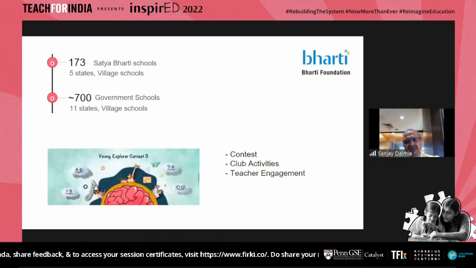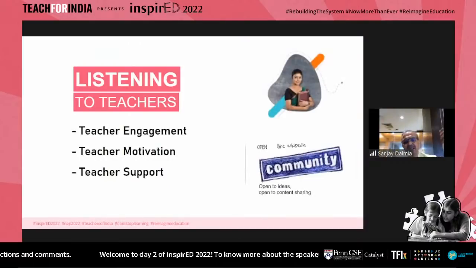We are also working with Bharti Foundation, where they have their own schools in 5 states, mostly village schools. They also work with about 700 government schools in 11 states. So again, there are various ways in which we engage the teachers, engage the students, and work with the system to create the adoption. So, 3 things are important.